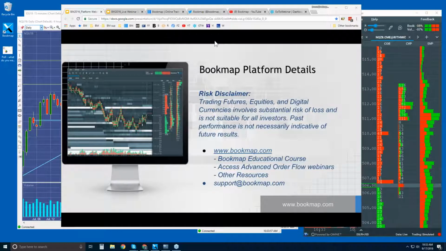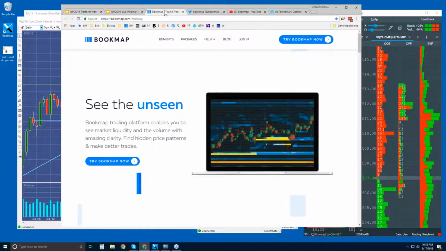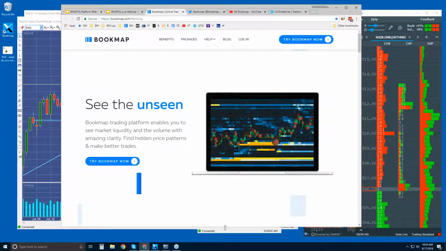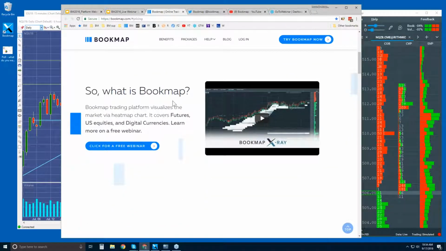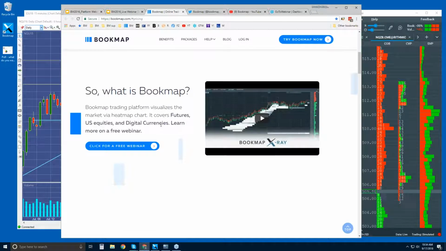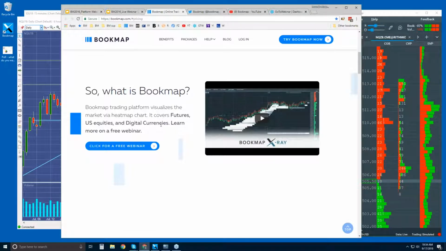Okay, all right. Let's jump into the website here and just go through some of the components on the website. So what is Bookmap? Let's describe it or define it. We're a software trading platform. We just have a very unique way of visualizing the market data.